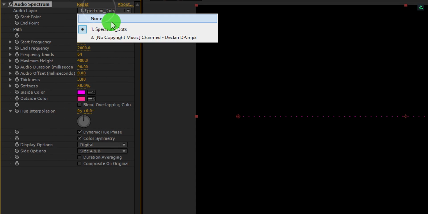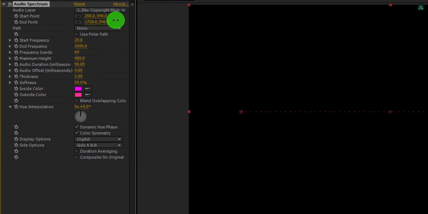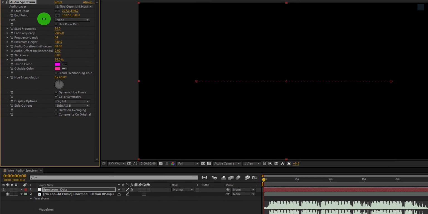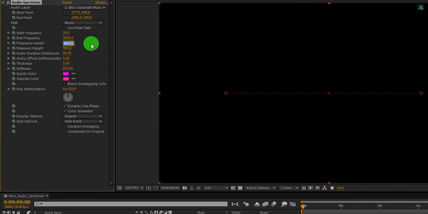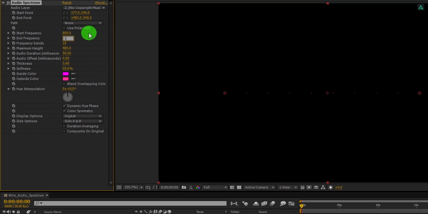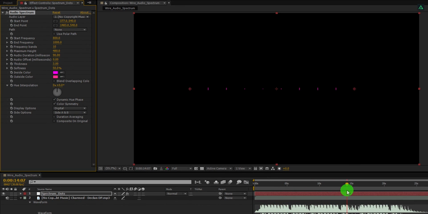First, change the audio layer to your audio file layer. And then make the spectrum smaller by changing the value of the start point and the end point. Now change the frequency bands value to 10. And then change the start frequency value to 800, as well as change the end frequency value to 1000. Now the spectrum will look like this.